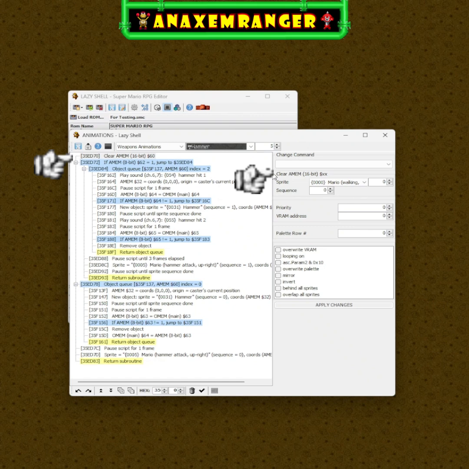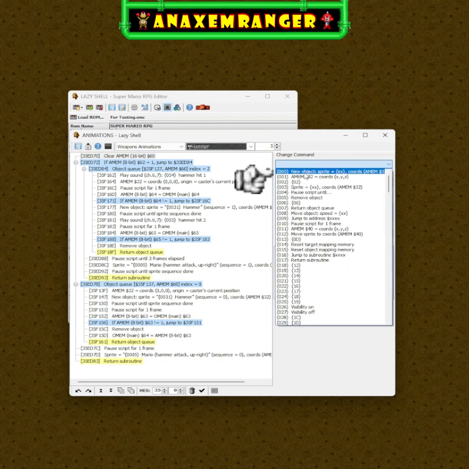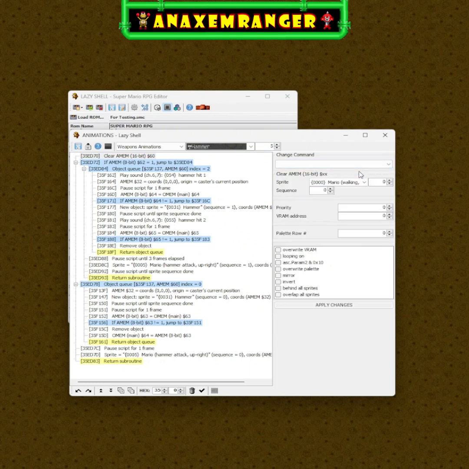If you select a command from the drop-down menu, enter in the information, and click Apply Changes, it will still work as it's supposed to. But the first command, let's talk about it. New object, sprite equals x at coordinates amem32. If this looks like a foreign language to you, you're in good company. I didn't understand a lot of this at first, but let's break this down.